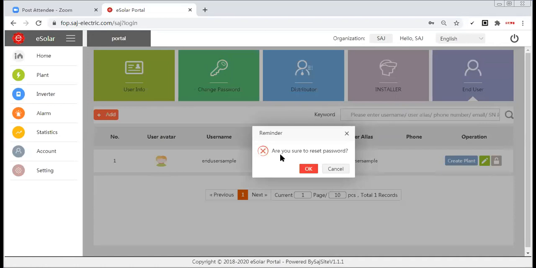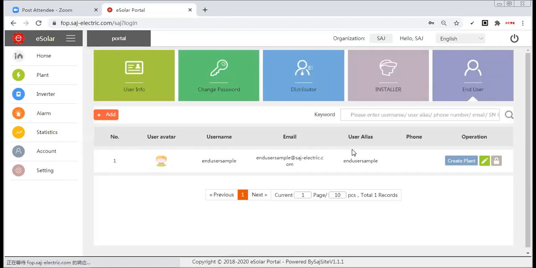Here you can see I share to reset password. Click OK, then the password of this end user account will go back to the default 123456.